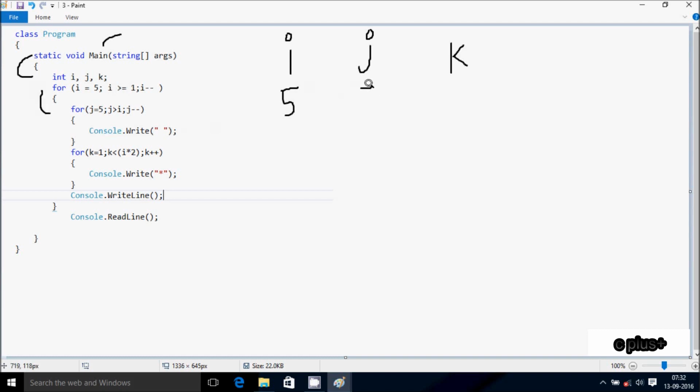j value also starts from 5. Check the condition 5 greater than 5. The condition is not true, so it does not coincide. Here control comes to this point. k value starts from 1. Here k less than i into 2. So i value is now 5, 5 into 2, the value comes 10. So 1 less than 10, the condition is true, so it coincides and prints a star.